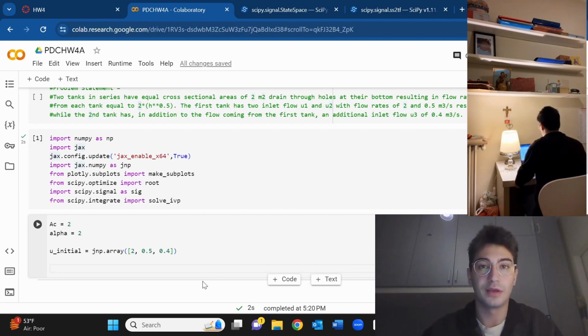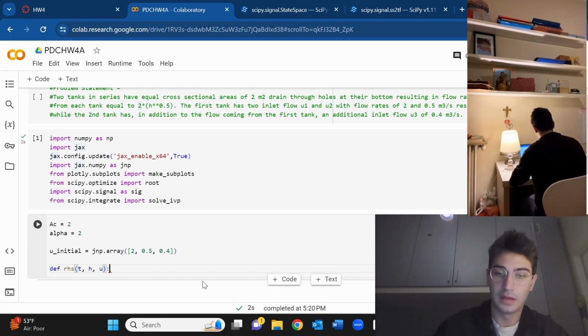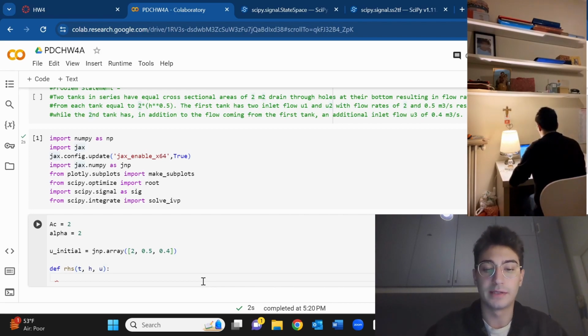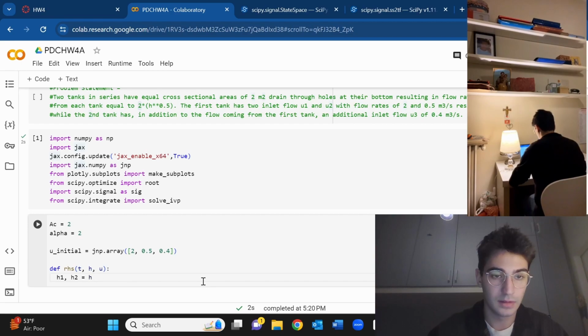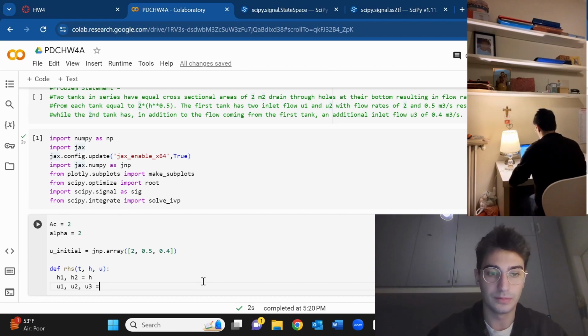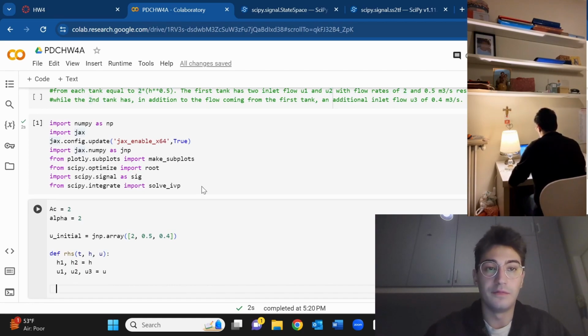So what we want to do is create a function. As always, I'm just going to call it right-hand side. And then of course we want our independent variable time, and then what we want to determine, h and u, right? Then obviously, like always, we have to unpack these. So h1 and h2 is equal to h, and the same thing for u: u1, u2, and u3 are all equal to u. Right? Sweet.